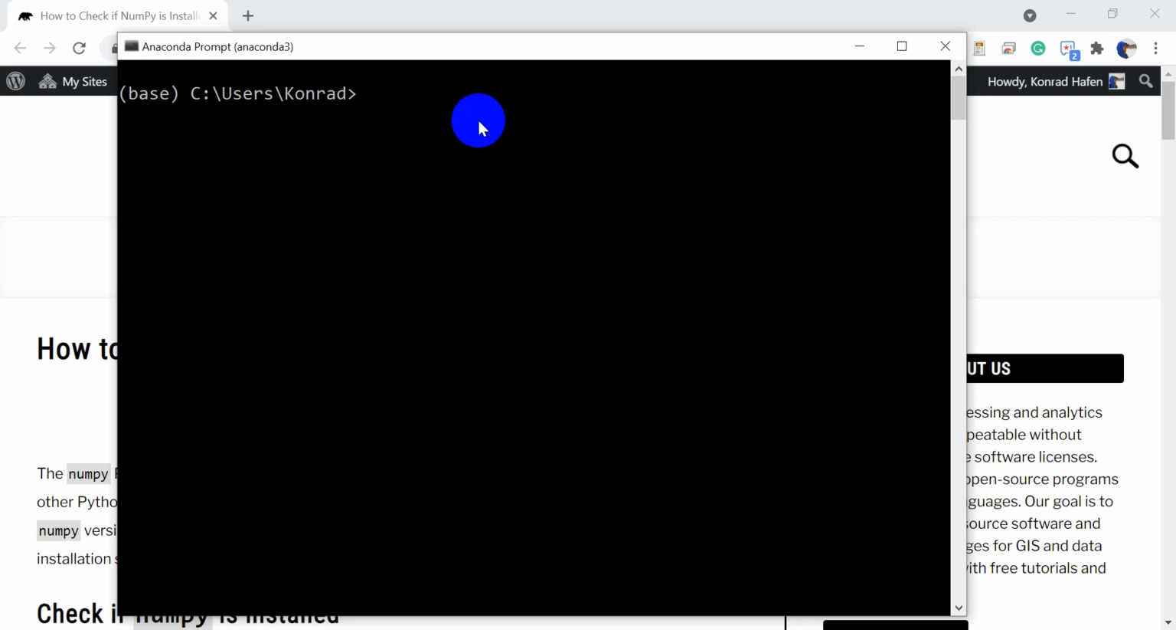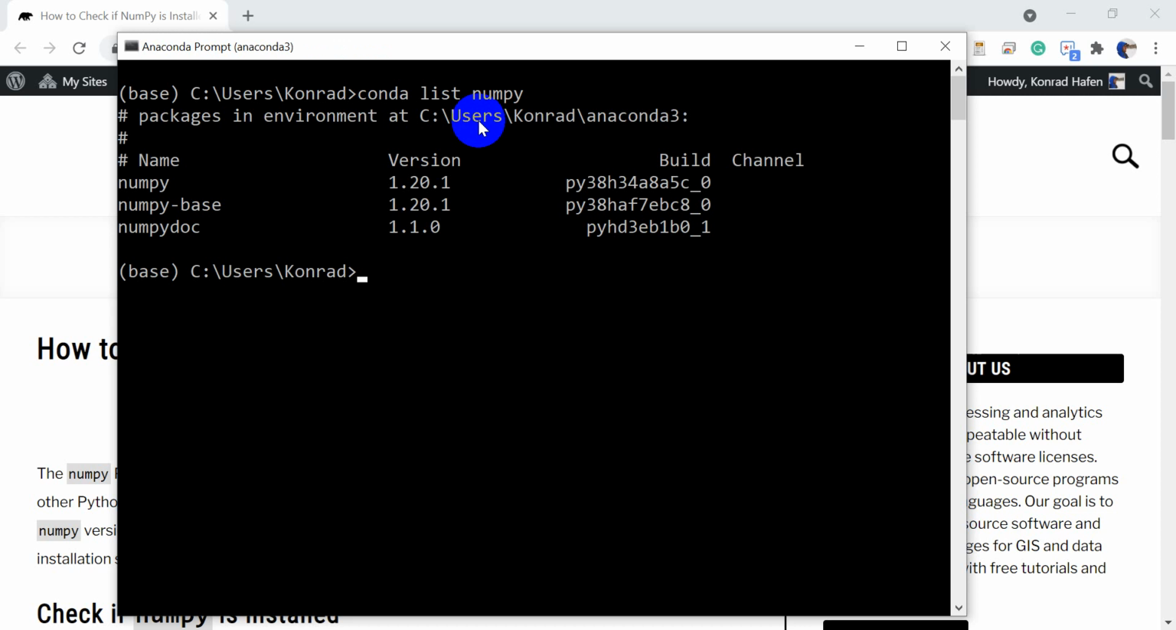All right, let's try one final method here, and this is specific for Anaconda users. So if you are using an Anaconda distribution of Python, which I am, you can use conda list. And we want to do conda list numpy. And we'll just wait for that to pop up. And here you can see it listed any package with numpy in the name. Here's my NumPy package, version 1.20.1, and there are some other associated packages that come along with that.